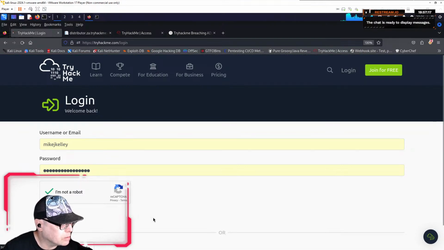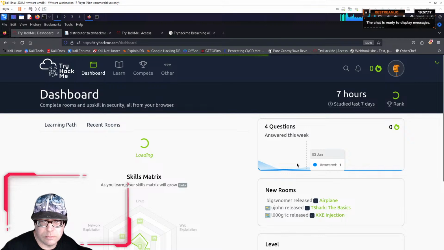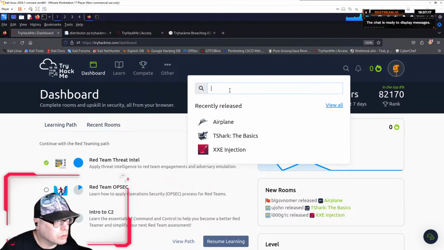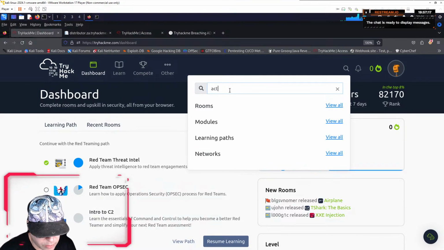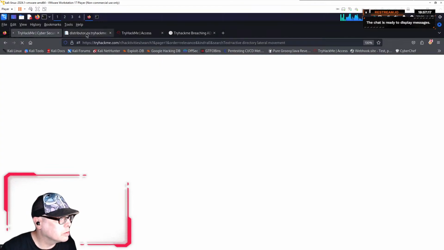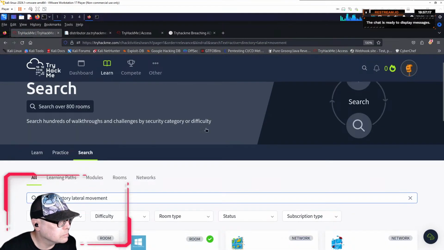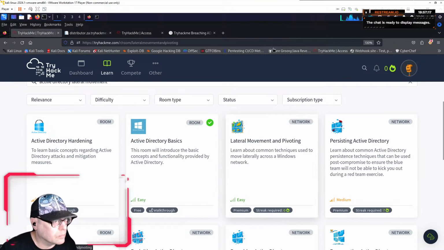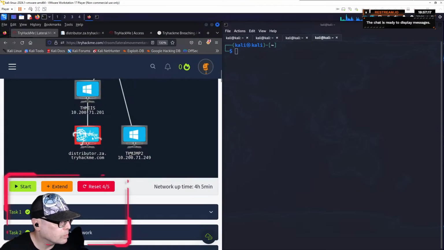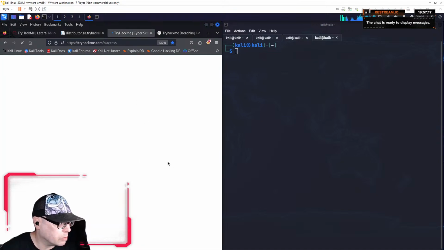I am not a robot. All right, we have to, let's see, active lateral movements. And of course, it's the third thing that comes up for whatever reason. Let's start up. And I have access already always spawned here.